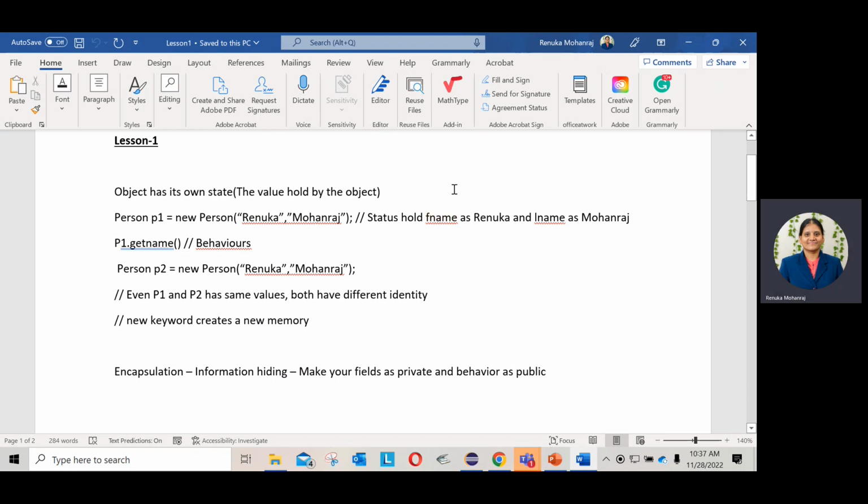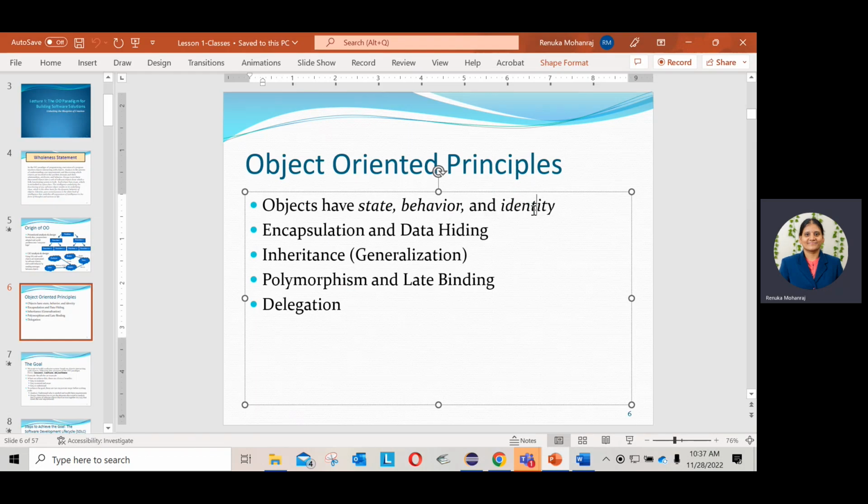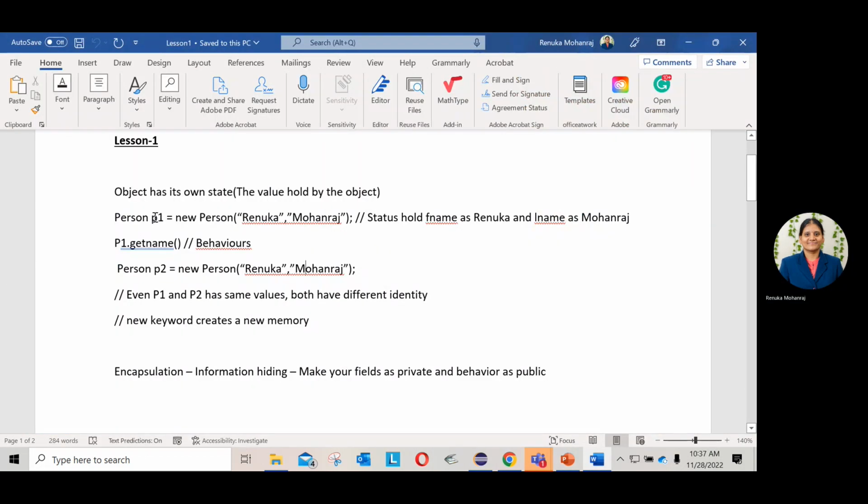Good. Okay. So now let's talk about what is identity. We have two objects here, P1 and P2, right? Did you notice the values of P1 and P2? Both are the same, but we cannot say both are equal, because P1 is a different object and P2 is a different object. Even if they have the same value, both have their own identity. Because P1 is stored somewhere in memory and P2 has its own memory. So that's called identity. Even if the objects have the same value, each object has its own identity.